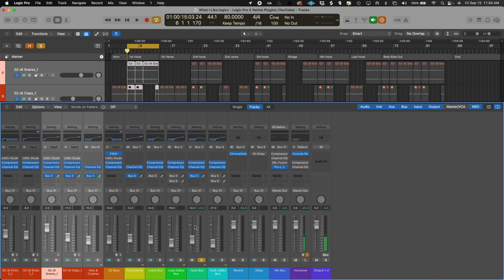So just beautiful sounding. Again, it makes it a little bit more spacious, deeper, gives it some dimension. So now let's go over to the hook ad-libs. We're going to do the same thing, just the reverb.